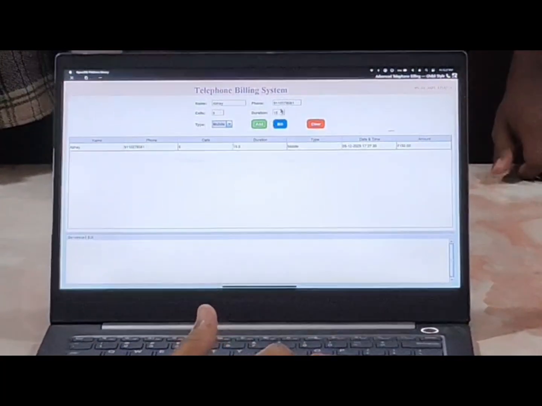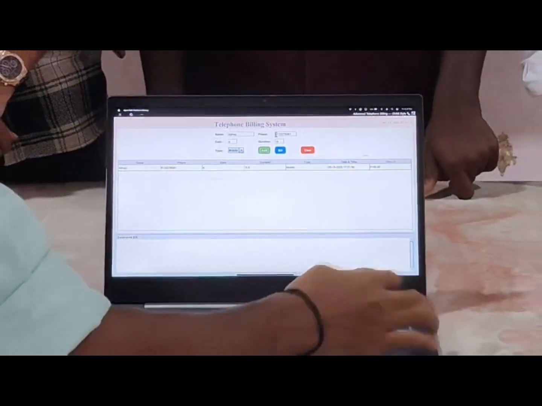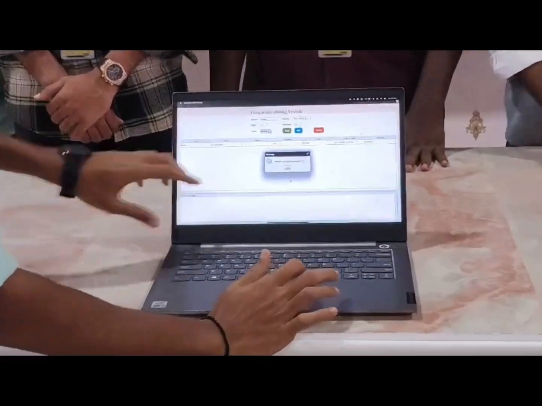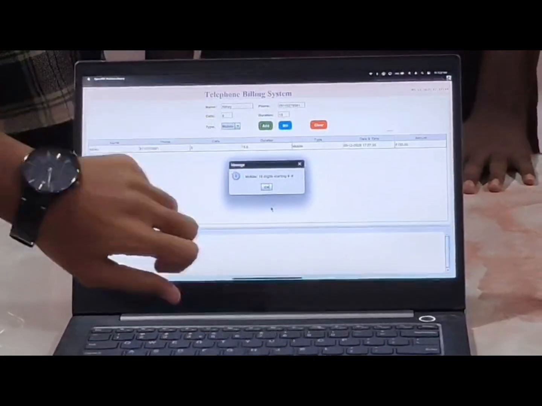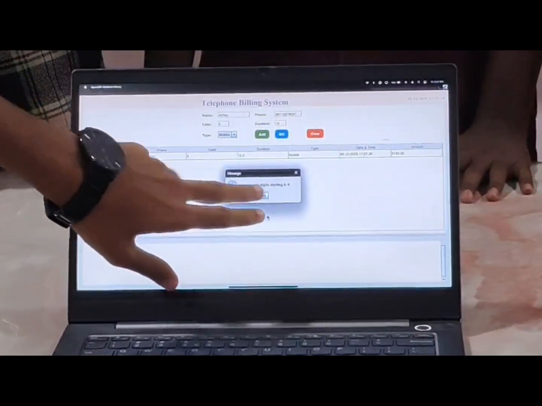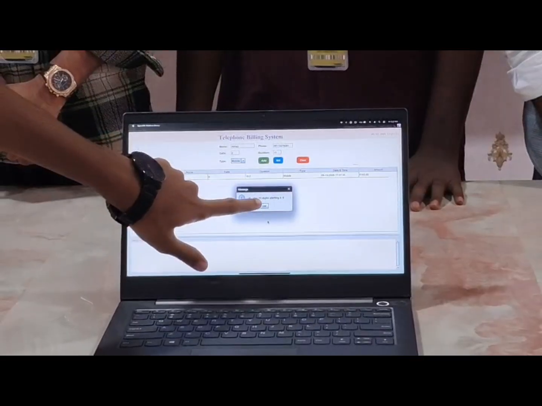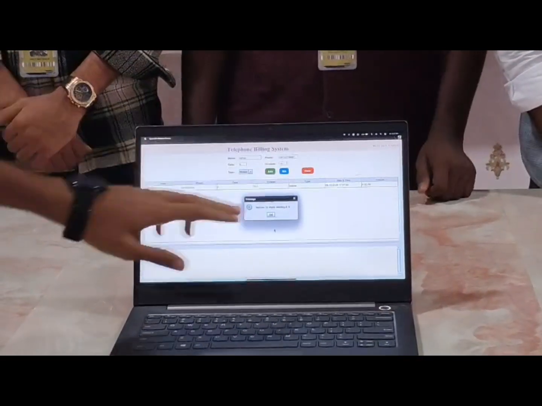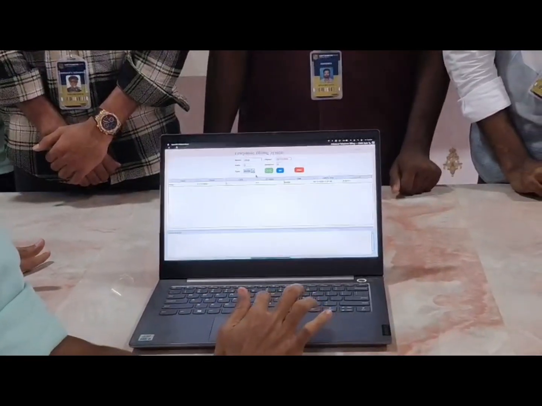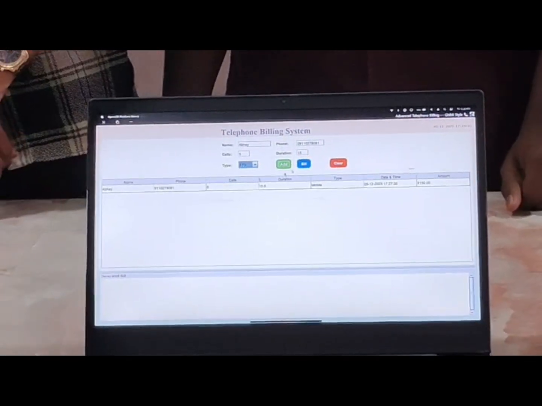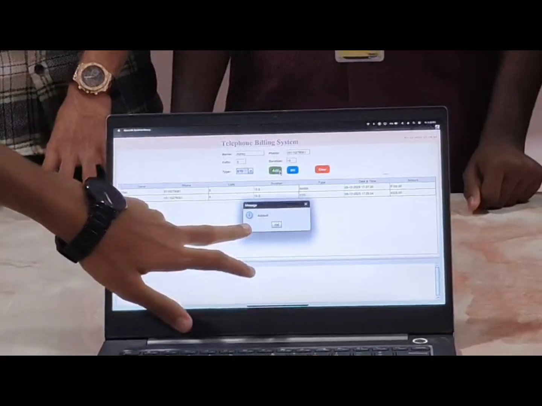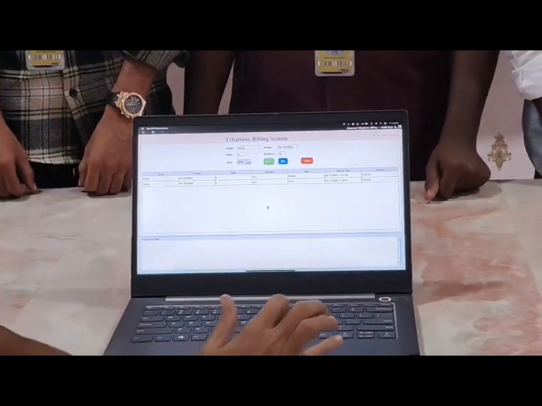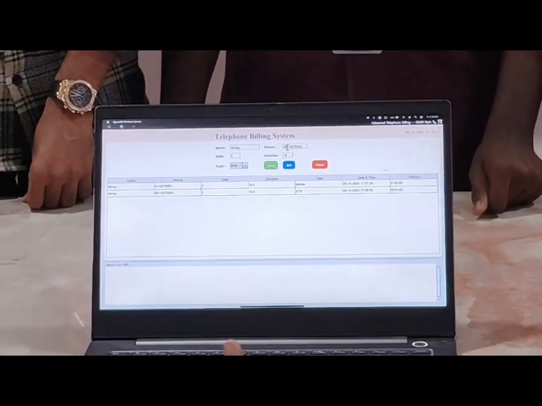Next, if we add a 0 beside the 9 and use the type mobile, it will pop up an error message, because mobile numbers should have 10 digits, not 11 or anything else. So we have to take this as standard. When we select standard, it will pop up the message added, and it will show here. It will take another number.